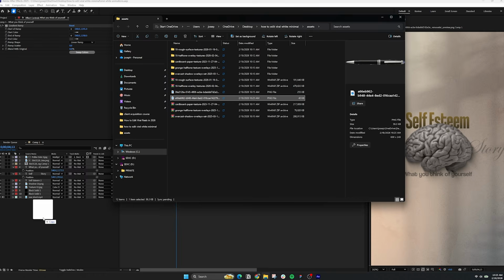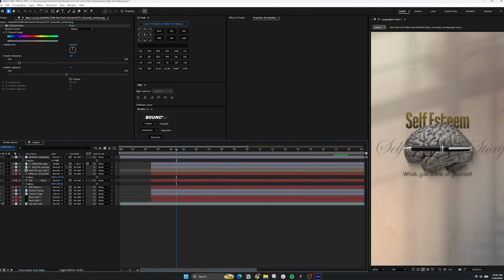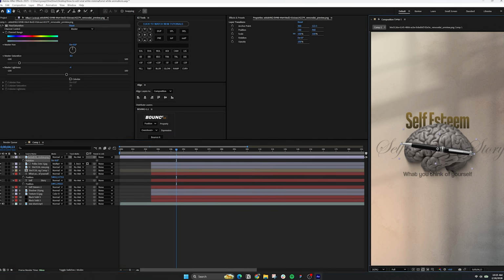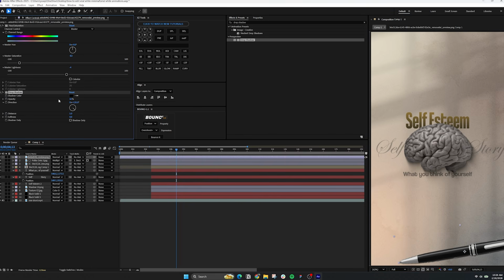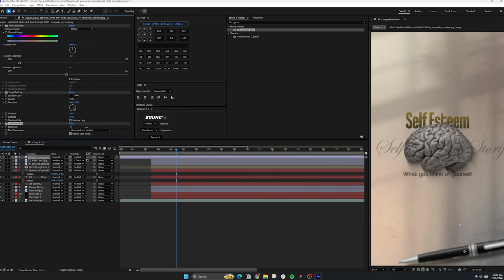Save it and bring it into After Effects, copy the hue and saturation effect from our brain and paste it on the pen, then rotate it just a tiny bit like so, bring it over here, scale it up and adjust its position and rotation. Drag a drop shadow effect onto it, increase the distance and the softness, and up next, add a Gaussian blur on it as well and increase it like so.